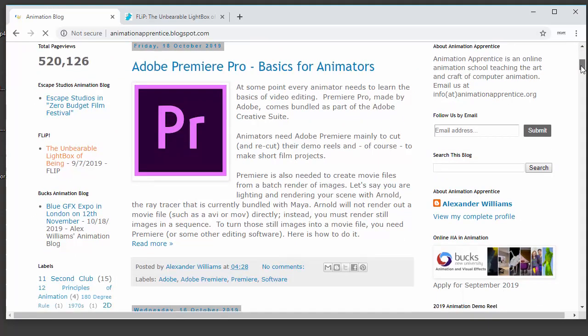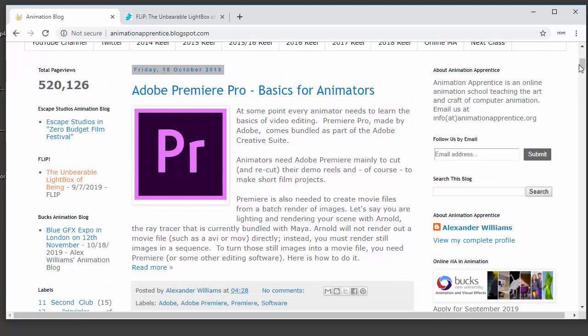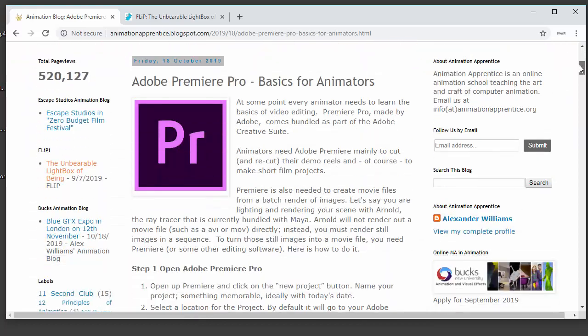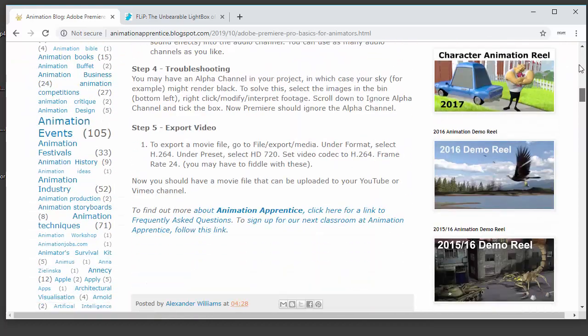And there's also a blog post that goes with this that should help recap these steps. So if you go to the Animation Printers blog, there it is. There's the blog post, Friday 18th of October, Adobe Premiere Pro Basics for Animators, which basically recaps the steps that I've just explained here. So I hope that's helpful.